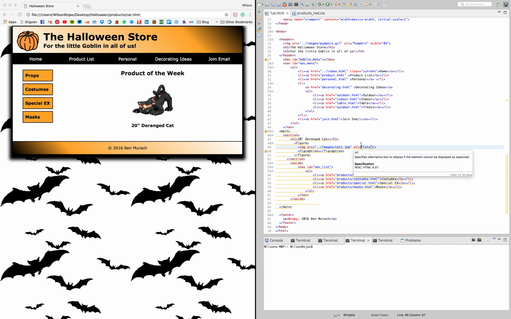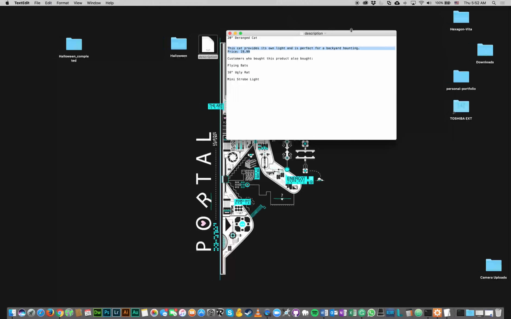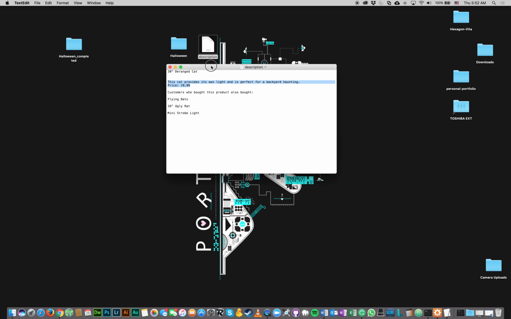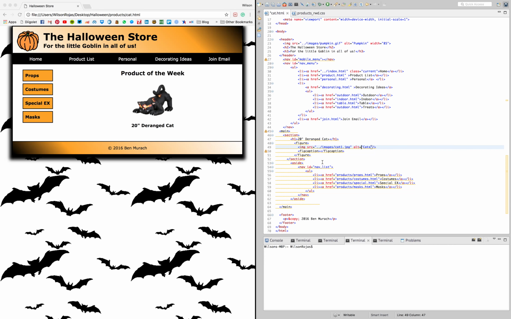Now, open description.txt. You can find this file in your assignment 8 folder. After you open this file, take the description of the product and the price, copy it and paste them within the figcaption tag.